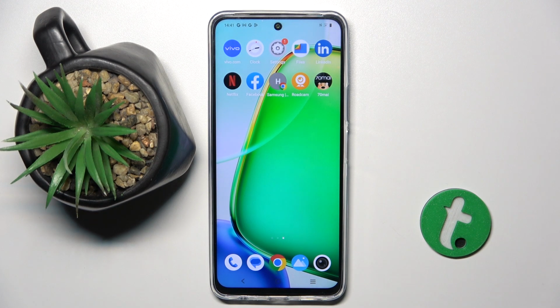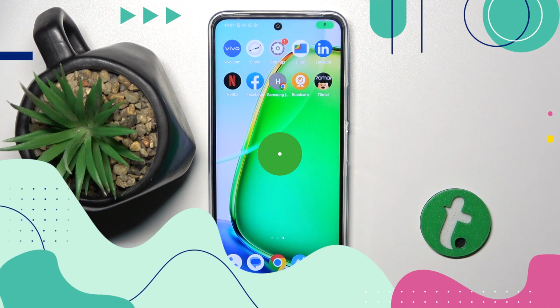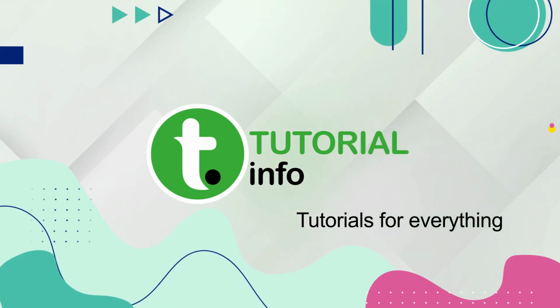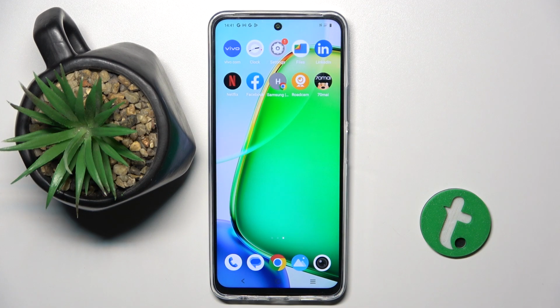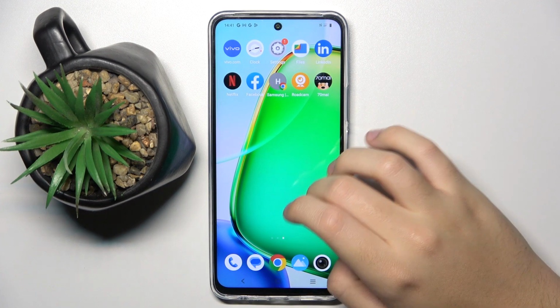In front of me is a Vivo Y17S, and in this video I am going to show you how to disable OK Google on this device. Alright, so to do this, firstly we have to open our settings.